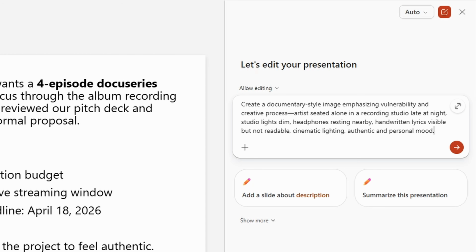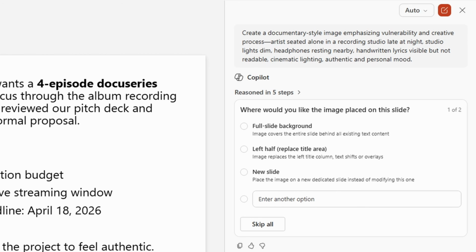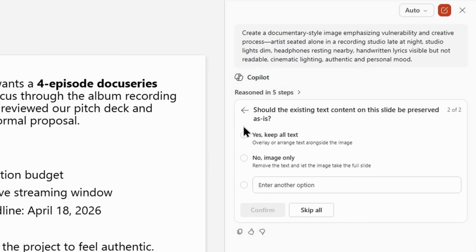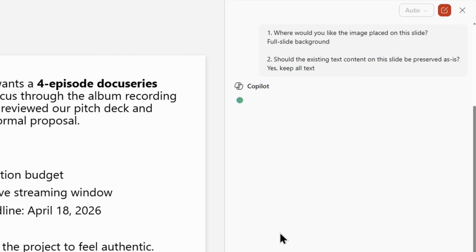So let's prompt: create a documentary style image emphasizing vulnerability and creative process. Artist seated alone in a recording studio late at night, studio lights dim, headphones resting nearby, handwritten lyrics visible but not readable, cinematic lighting, authentic, and a personal mood. I then receive some questions that I can directly answer in terms of how do I want the image to be laid out on the slide. In this case, let's do like a full slide background. Let's just see what happens. And yes, let's keep all the text in overlay or arrange text alongside the image. Let's confirm this. And there we go.